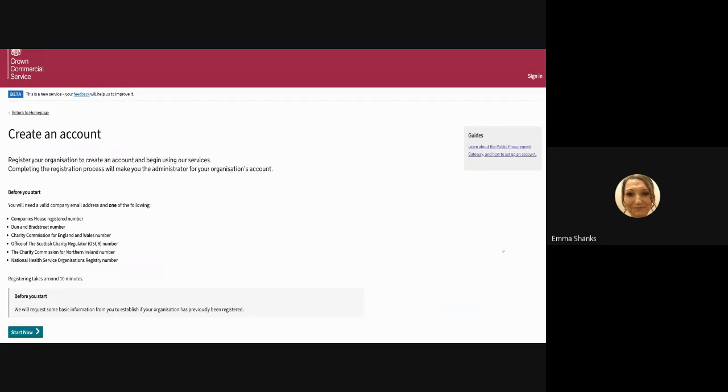So when you go to access this, if you're looking for G-Cloud 13, instead of going to the digital marketplace, you will go to our website and you will find a page similar to this. Now, if you've already got a PPG account, great. You just go to the top right-hand corner and you sign in. If you haven't, you need to create an account and start now and follow the instructions.